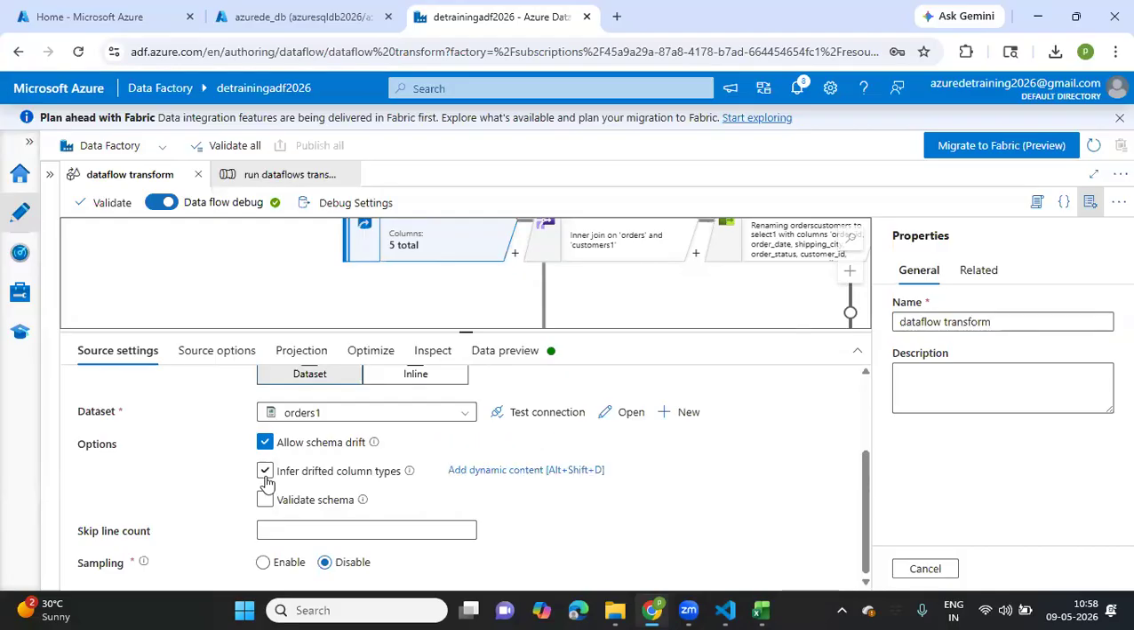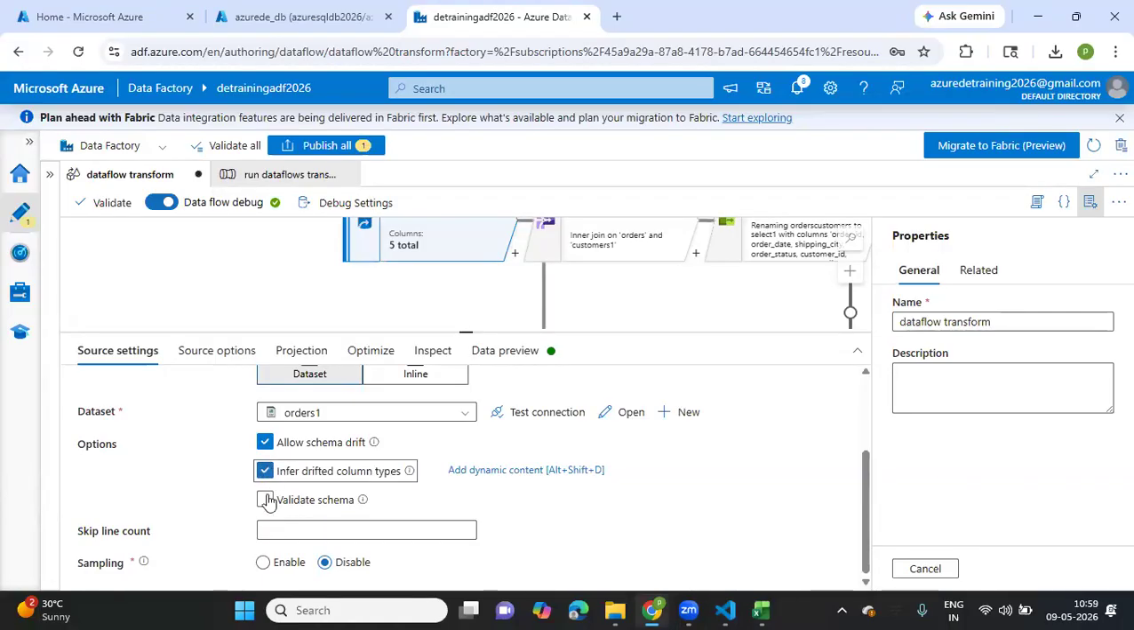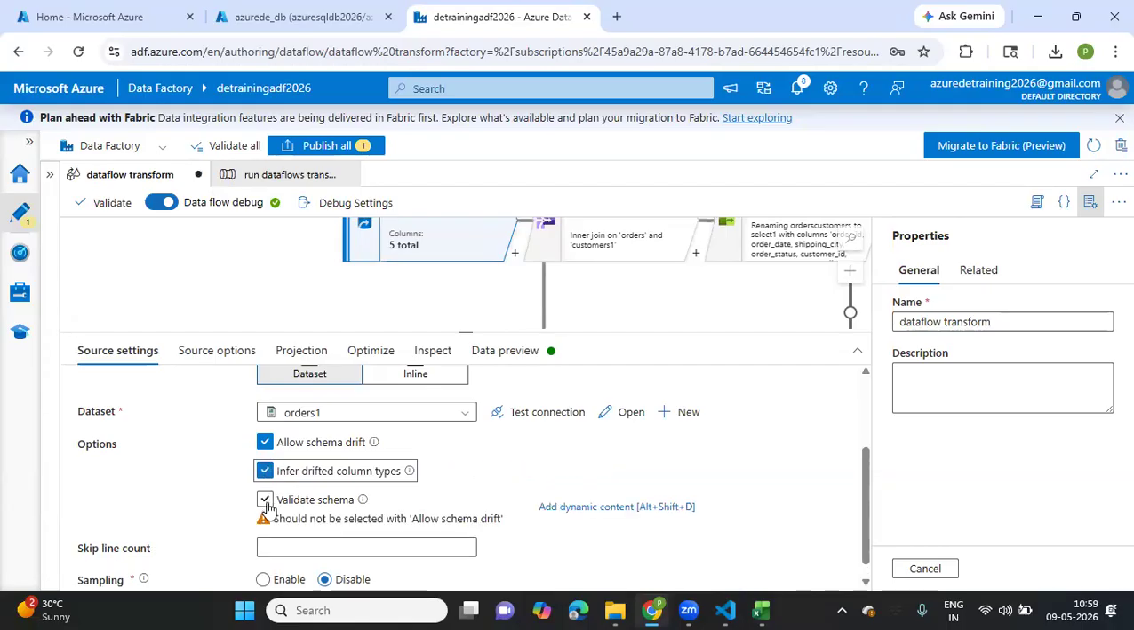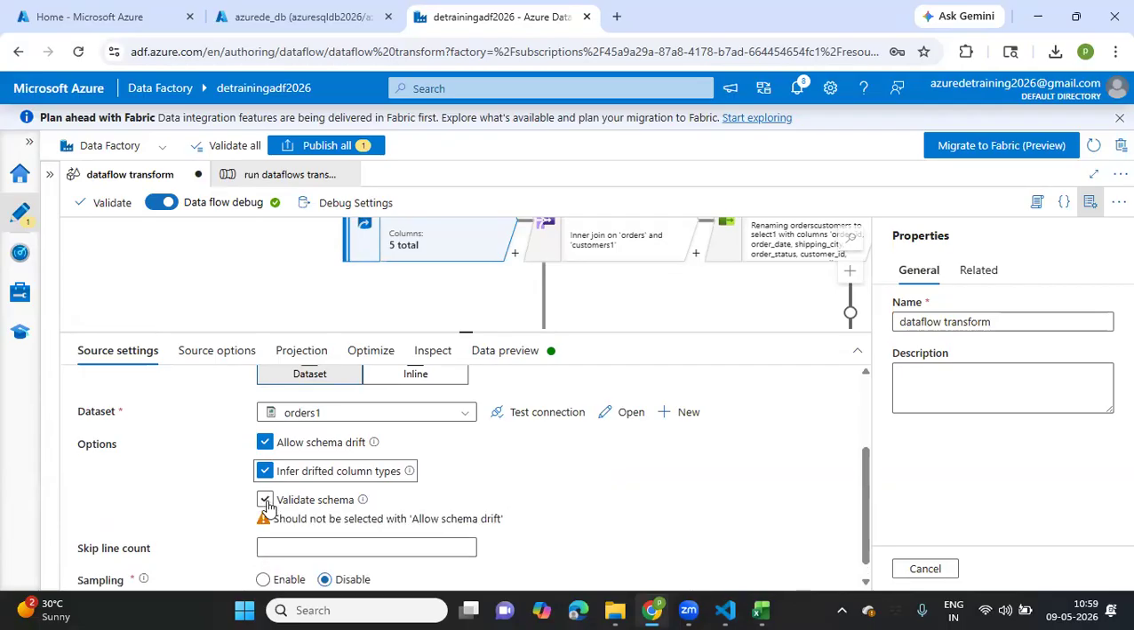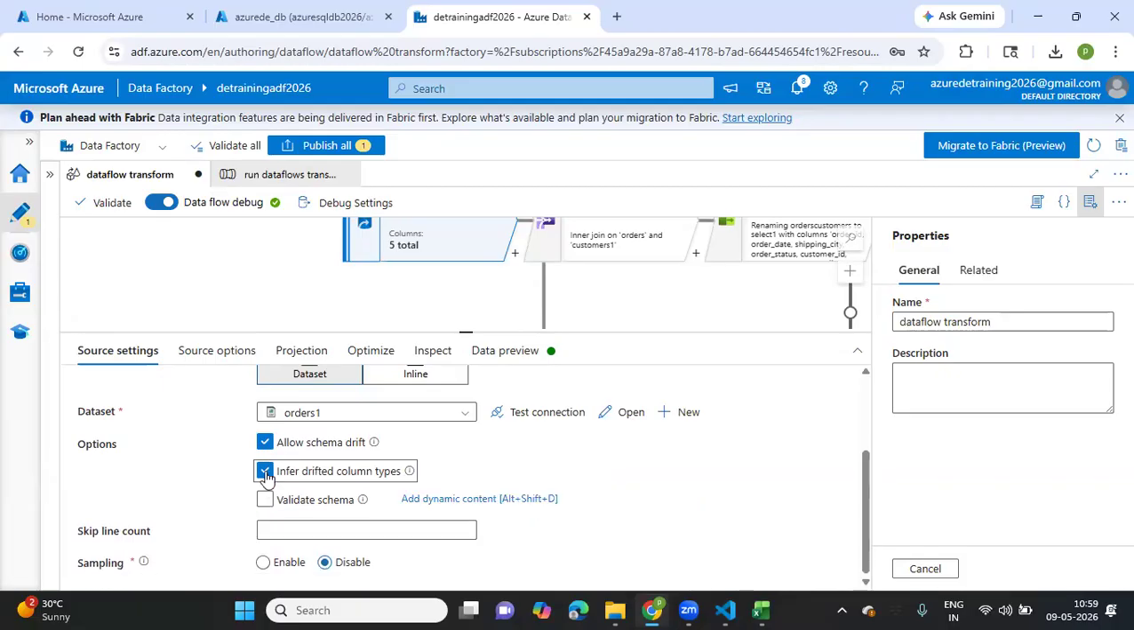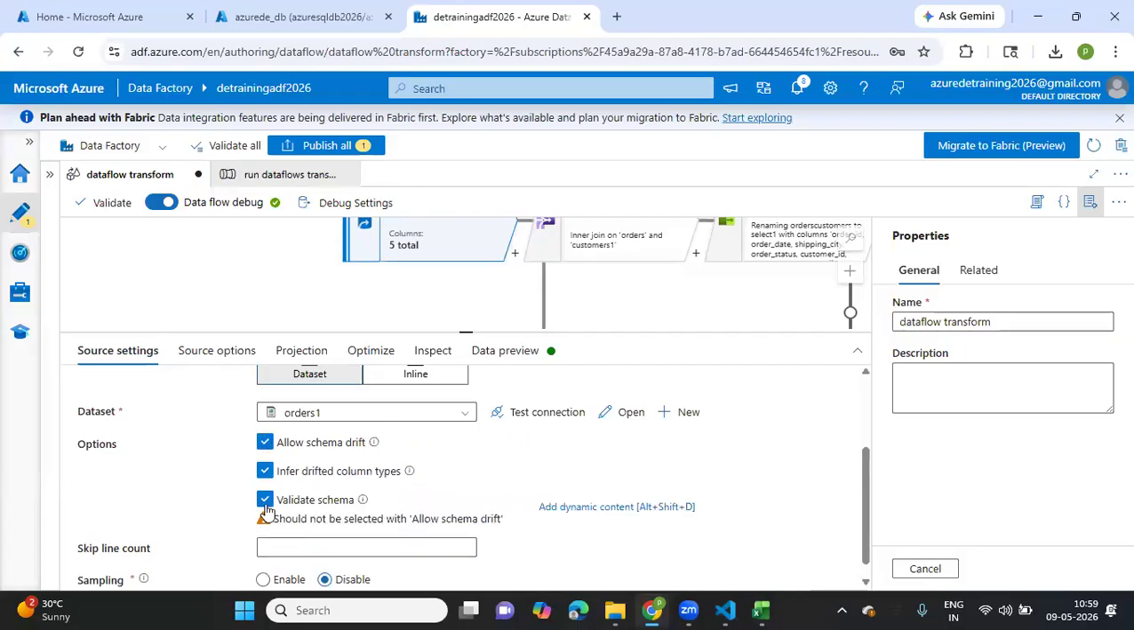If you also want to detect the data types of the changed columns, not the existing columns, if there is any schema change and you want to detect the data type of that, you should select this option. And validate schema should not be selected with allow schema drift. If you are following a fixed schema, then you can validate the schema. But if you are not following a fixed schema, if it all depends on the file, then we cannot do this. That is what it is saying. These two options cannot be selected at the same time. Only one of them has to be selected, either this or that.